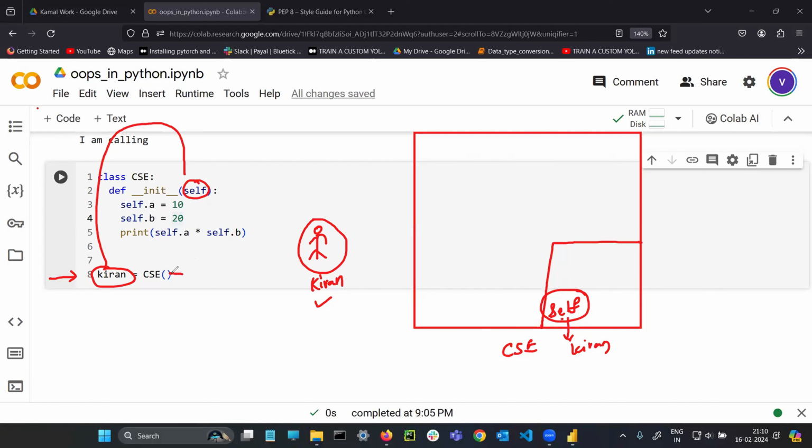And in the same way, the constructor is also called. I have shown in the first example, in the before example, in this line only the constructor is called. That's why it goes inside. When it is called, it will go inside. Inside, what are you doing? Self dot A. What is self? Kiran only, no? Yes, sir. Self dot A.